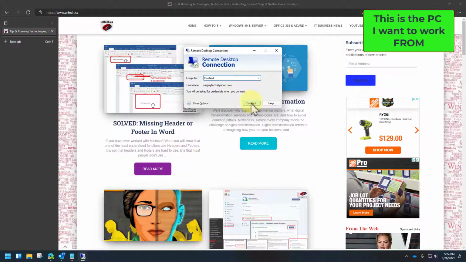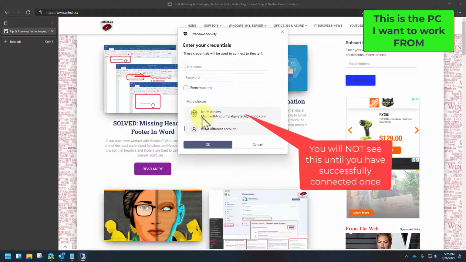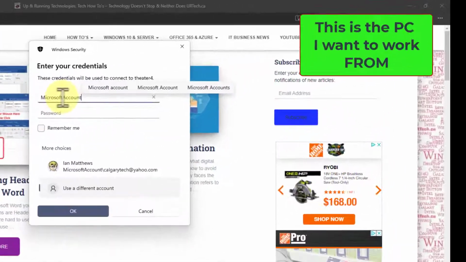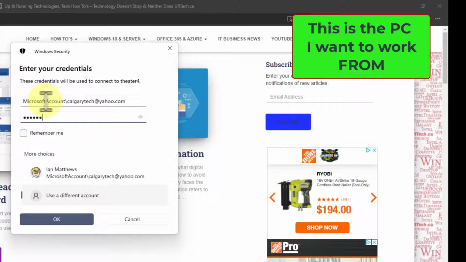And the key here is after I click connect, I have to somehow connect with my Microsoft account. And it's the format you can see is down here because I've already done it in the past. You literally type in the words, and this is important to get exactly the way it is here. Microsoft account slash the full email address that you use for your Microsoft account. In my case, calgarytech@yahoo.com is my demo account that I use for all of these types of demonstrations. So Microsoft account slash your email address, and then type in your Microsoft password. And you can click remember me if you like.